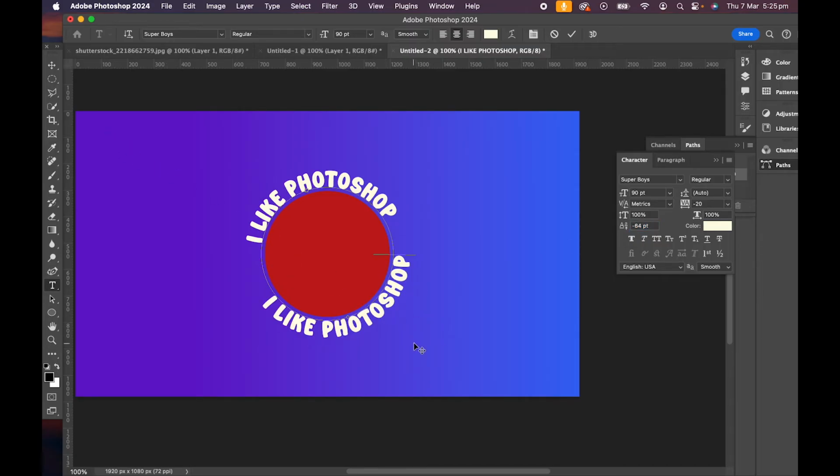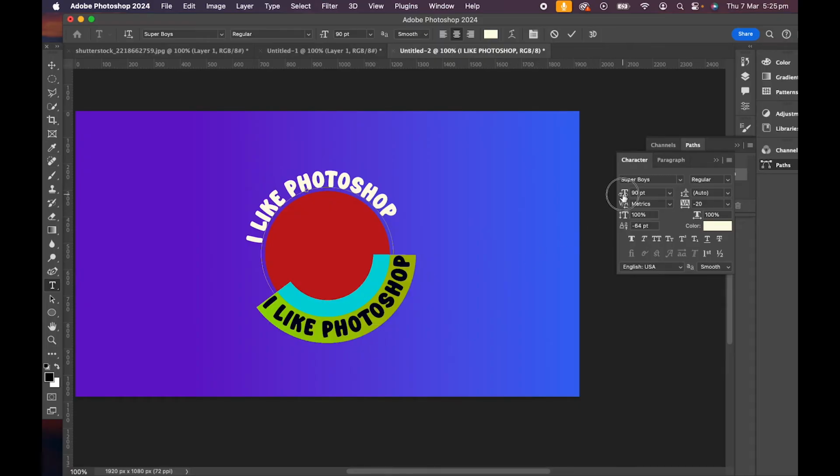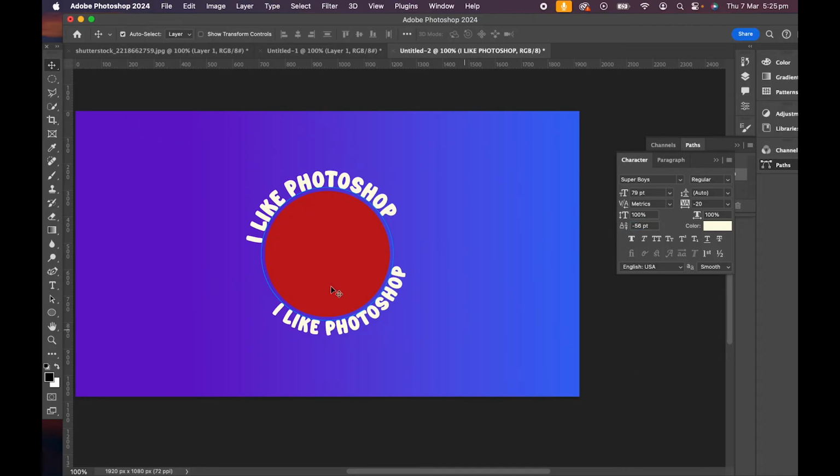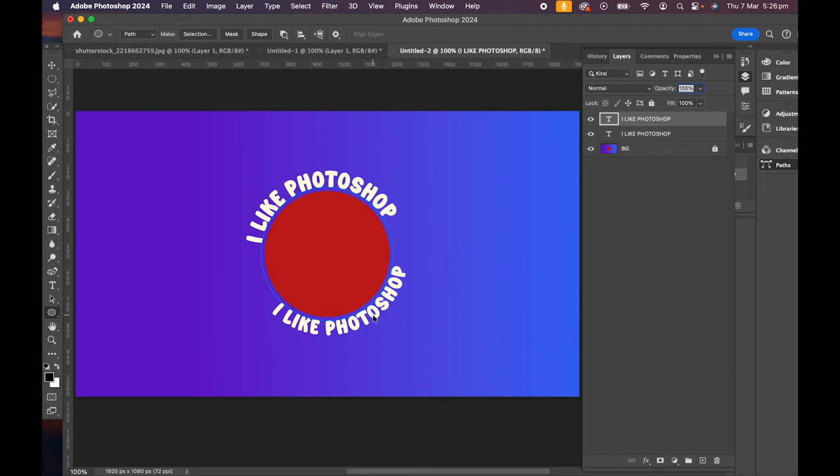And not too bad. I might make this text a little bit smaller. And I have to adjust that baseline again. And just like that. Now if you find, guys, you can't adjust the rotation of that text like we were doing before, you can also hit Command T and rotate that path and hit Enter, and it will adjust where your text is.